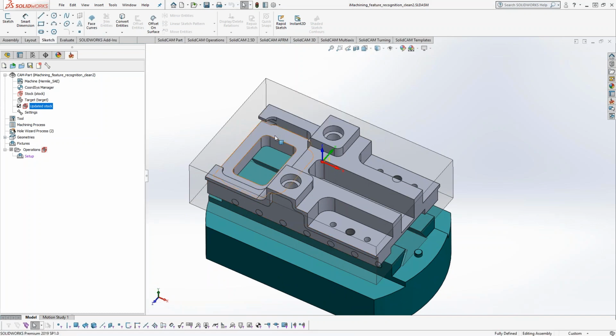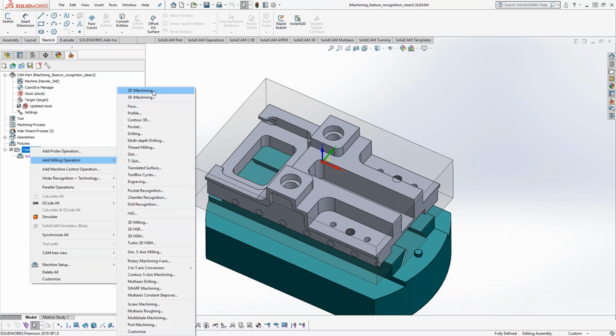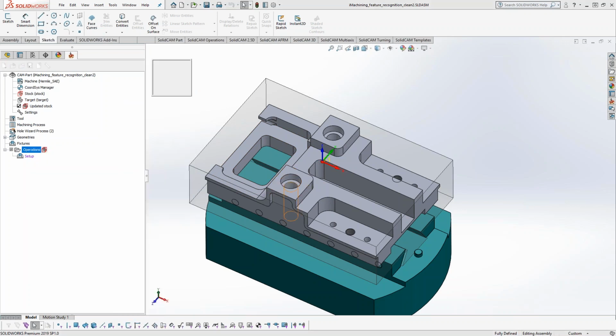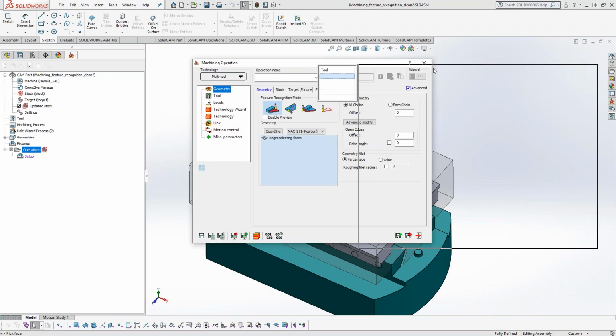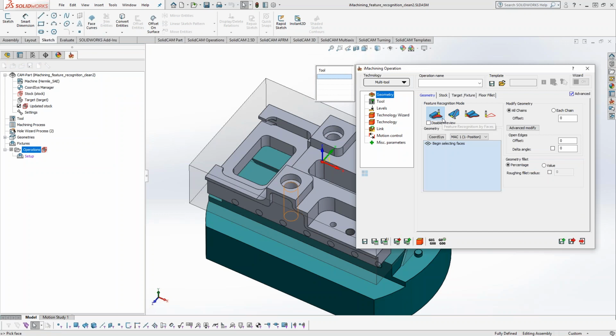So first thing I want to do, I want to try programming this face over here. So I am going to add a new 2D iMachining operation. Move this over to the side a little bit. Now you'll see that when you're in feature recognition by chains, we can pick our geometry directly from the operation dialog. So we have this little box here.